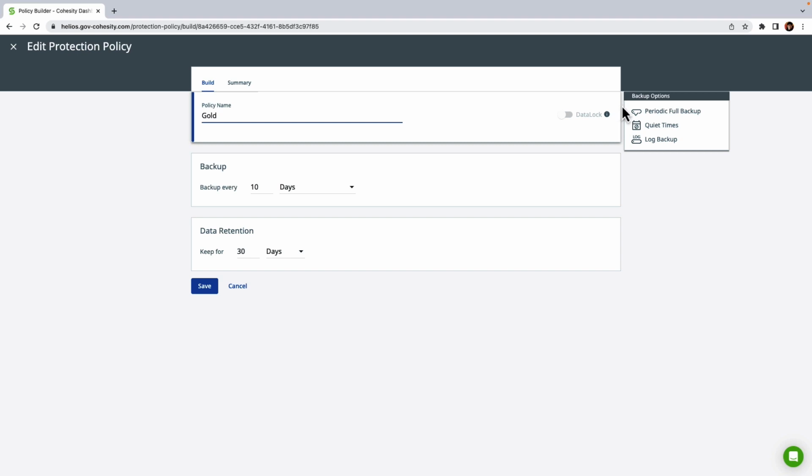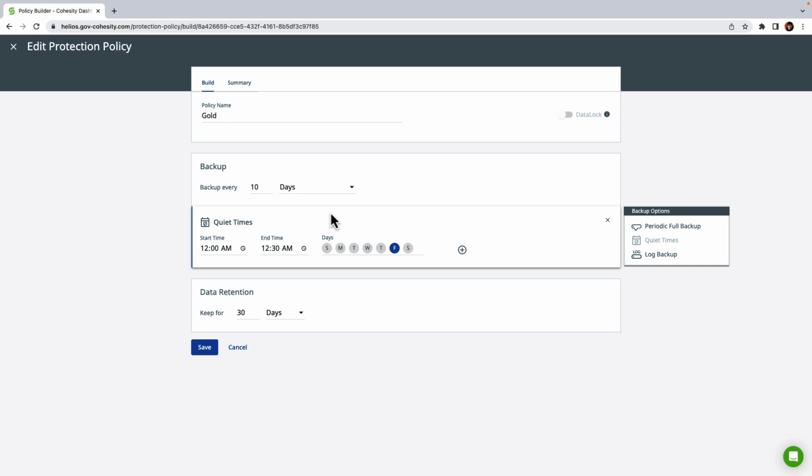Maybe I want to perform a periodic full backup. Maybe I want to specify a quiet or blackout window during the day, or even choose to back up my logs. So I do have the ability to configure additional options here. So if I click on quiet times, I could choose to have a quiet time in between 12 to 2 a.m. Pacific, maybe only on Fridays, or I could also specify additional blackout windows during the week, just to make sure that I'm not interrupting other business operations. So it also does give you the ability to customize.